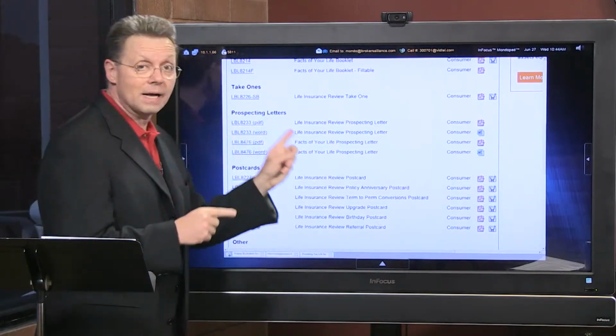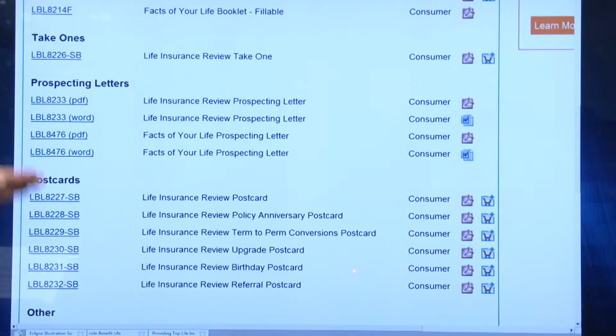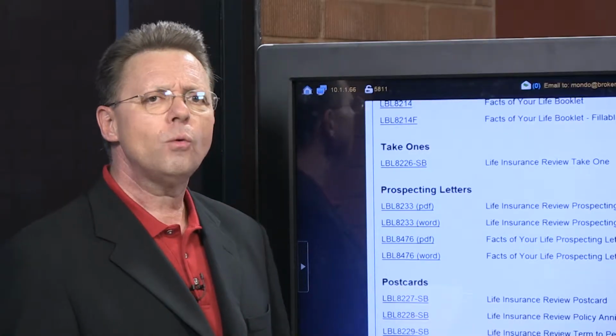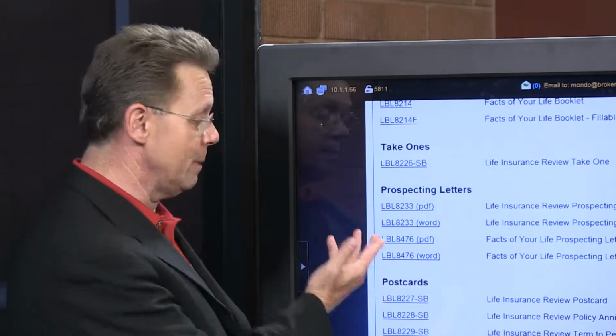But the real thing I like on this page is the prospecting letters and the prospecting postcards. If you're saying, gee, I need to get into marketing, how do I talk to retail clients? How do I write about it? Well, why write about it when it's already been done for you?